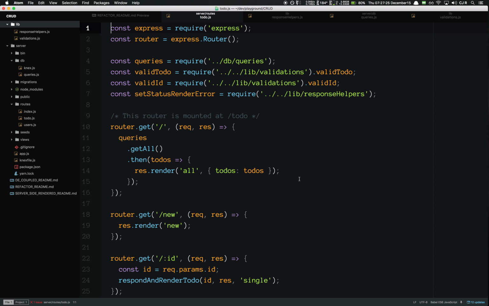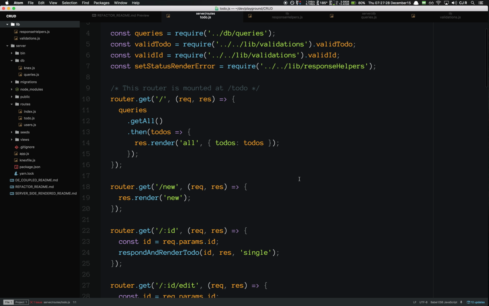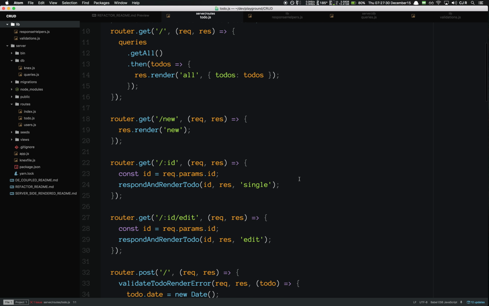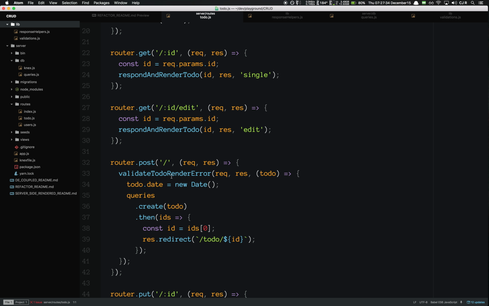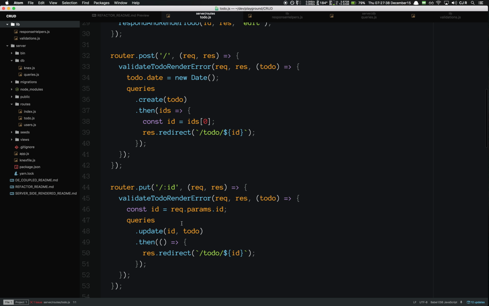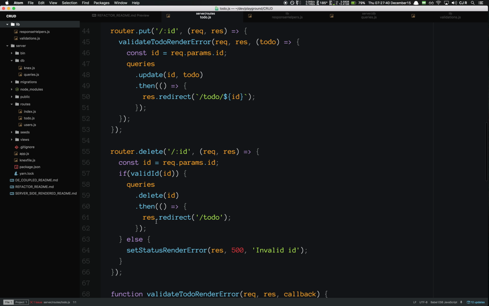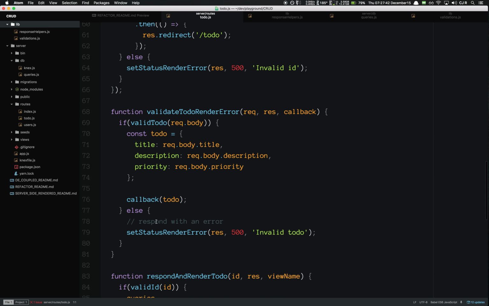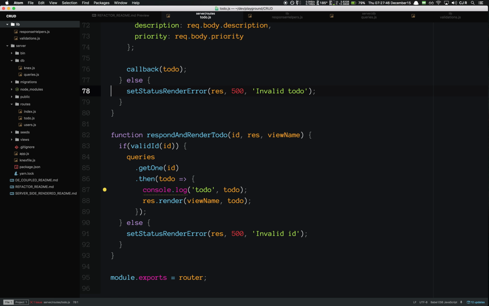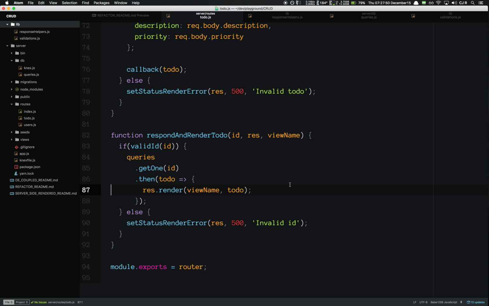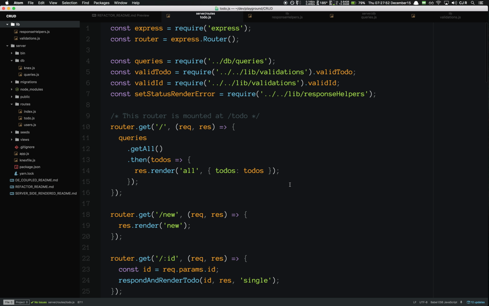And now if we look at our route file, it's looking pretty clean. So respond and render to do for get/id, validate the to do, and then render an error, or redirect to the page. We can update, we can delete. Yeah, this is looking good to me. And then we have those functions down there that are potentially reusable, but I'm just going to go ahead and remove that console log. Cool. I am feeling happy with this.